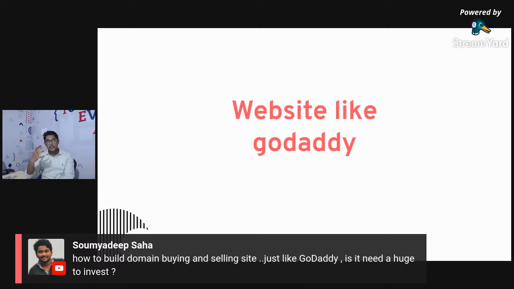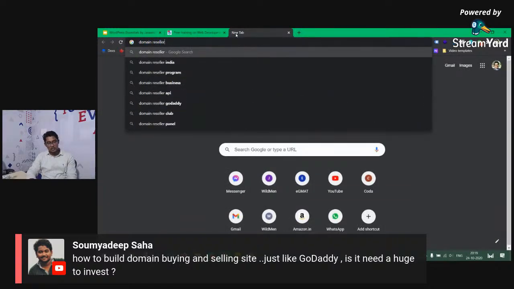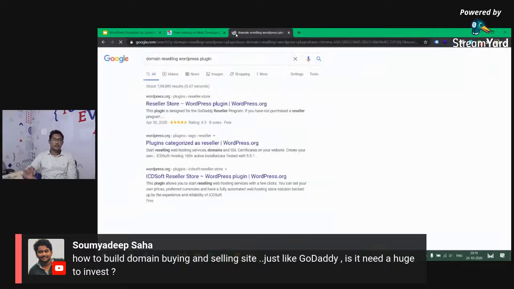What they do is they sign up for an account from GoDaddy, Namecheap, Porkbun, or any domain registrar like that. They will take the links, get some information, get some links and code, and insert them in their website. That's how it goes. So if I have to search for that, I type domain reselling, and after everything, just type WordPress plugin. So that's how it works.